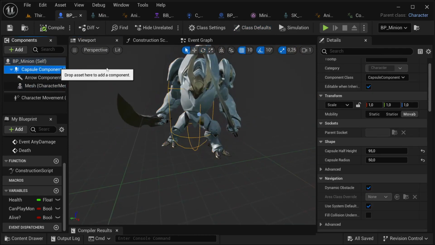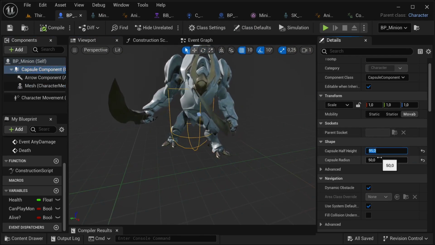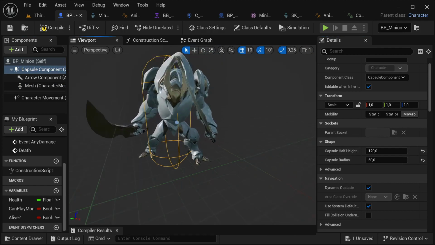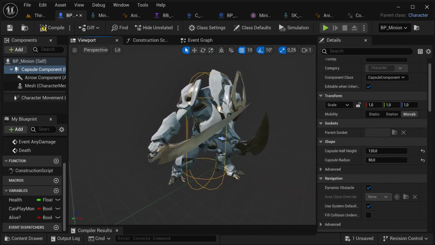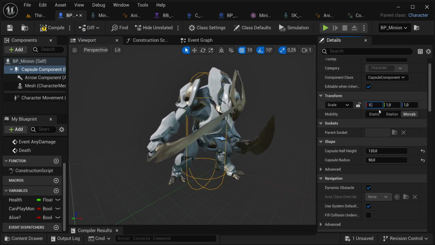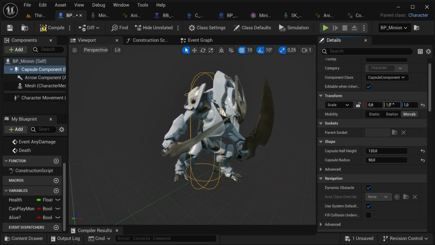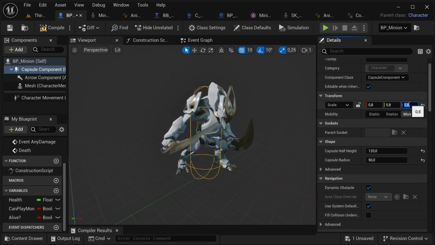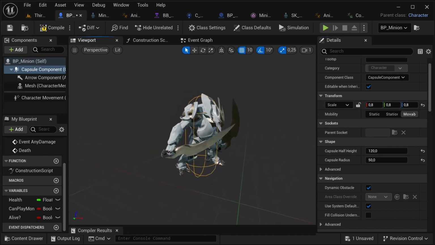So I'm going to be increasing his capsule component a bit. Let's say this one to something like 120, and actually, you know what? I'm going to be decreasing the scale of this a bit. I don't want it to be that big because this should be a minion. So let's try with 0.8, 0.8, and 0.8.